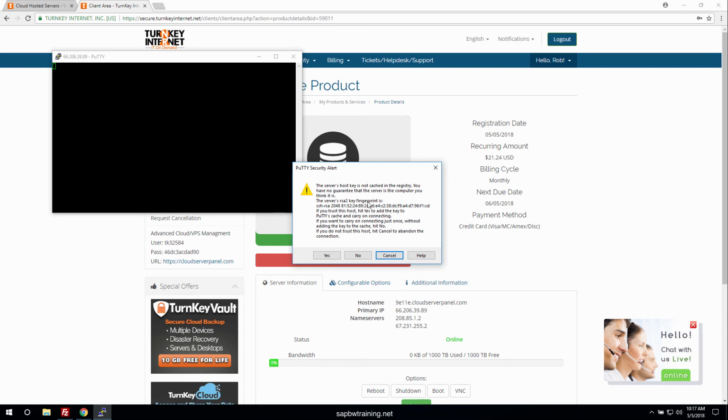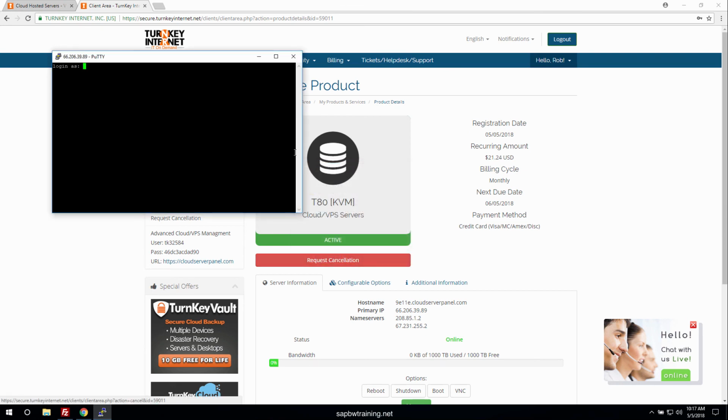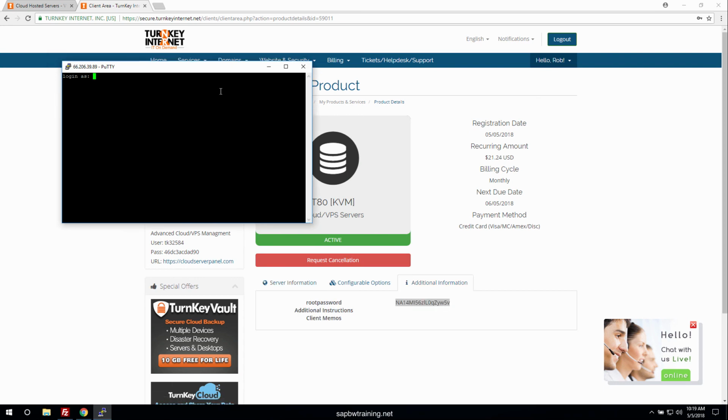We're prompted with an alert saying, a new computer is trying to connect to your server. Do you want to allow this? Choose yes. Now we'll be logging in as root, R-O-O-T, and this is the only user that we really need to care about with this server. Click enter, and now we're prompted to enter our password.